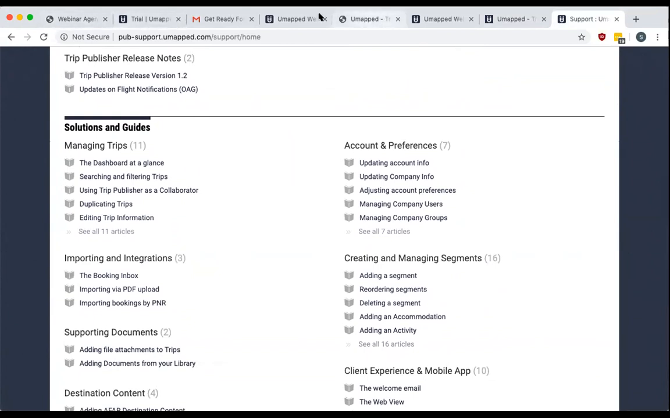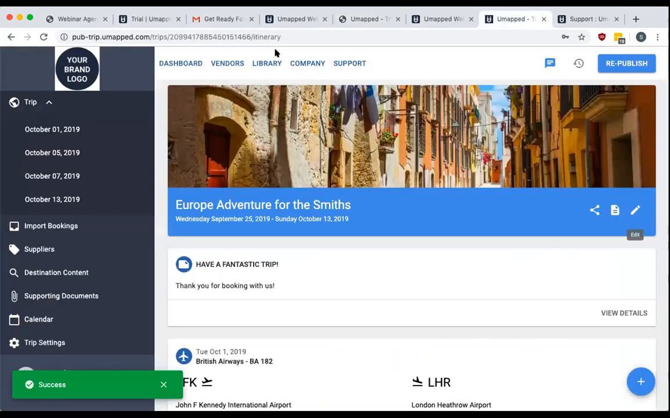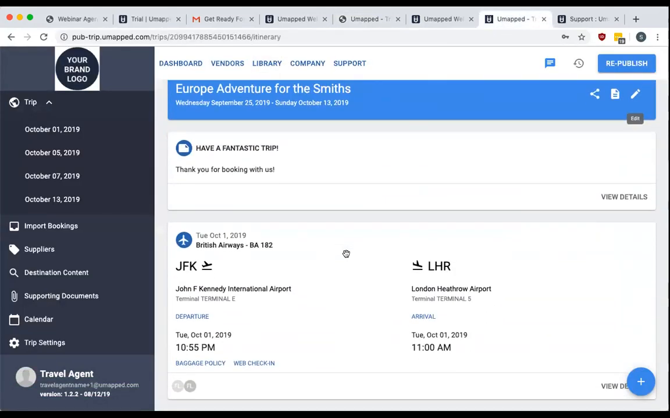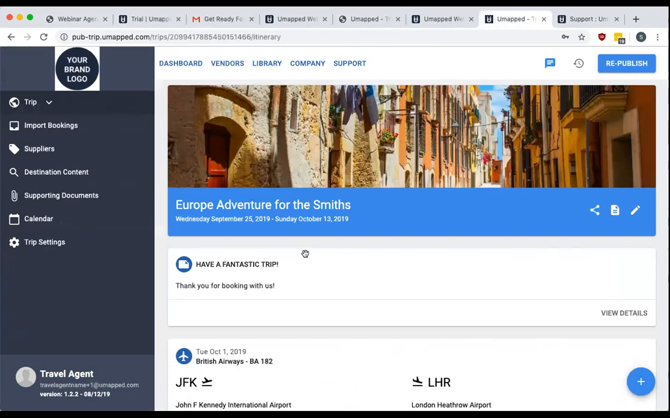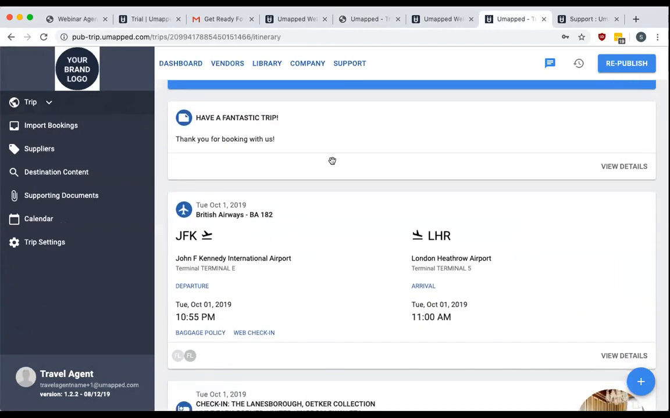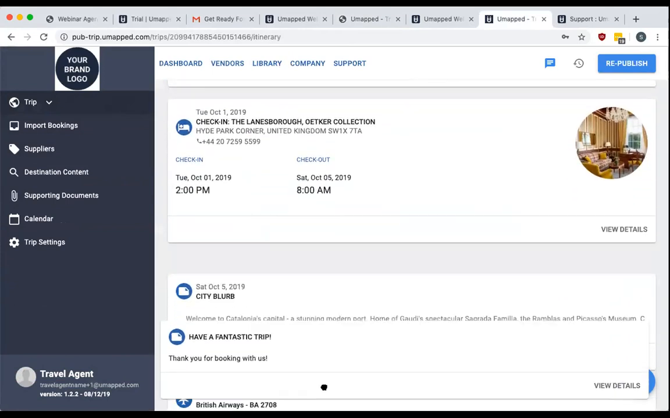So a question that commonly gets asked, and let's go back to the Trip Publisher, is how to reorder segments once you have finished creating your trip. Now, there are a variety of different ways that you can go about reordering segments. Within the trip view itself, if you want to reorder a segment, we have the ability to grab and drag our segments across the trip.